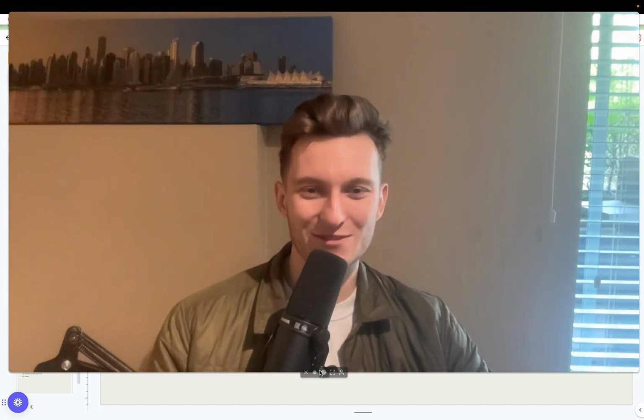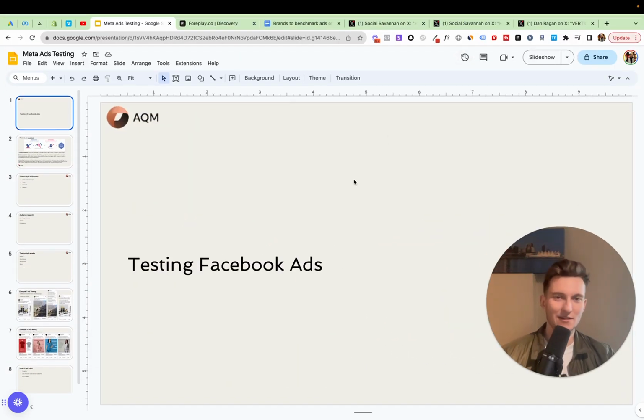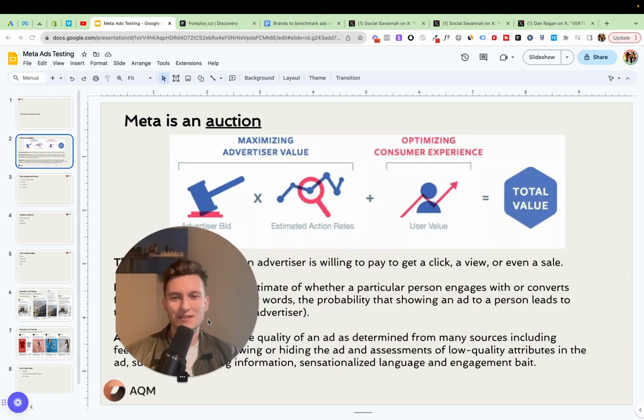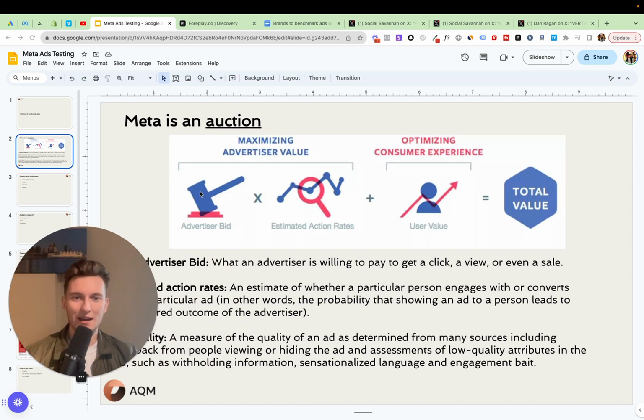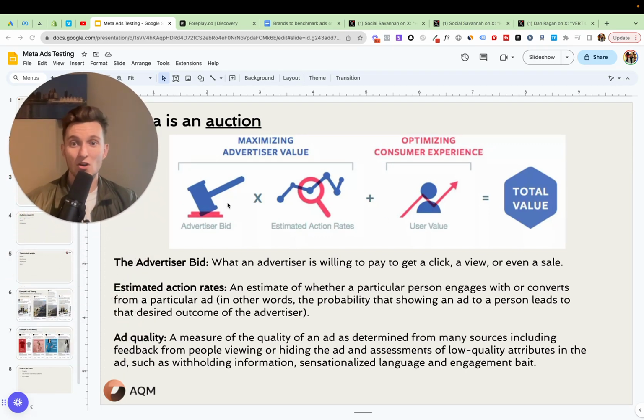With that out of the way, let's get straight into the content. So first and foremost, before we even get into testing Facebook ads, it's a good question to ask: when you launch an ad, where is it going? The answer is it's going into an auction. Okay. And this is basically how it works. I'm not sure if you've seen this before, but basically how it all works behind the scenes is it maps out these values right here, and whoever has the total value wins the auction. So it's very important what goes into this before you even start launching and testing ads. Basically, what goes into it is maximizing advertising value plus optimizing consumer experience equals total value.